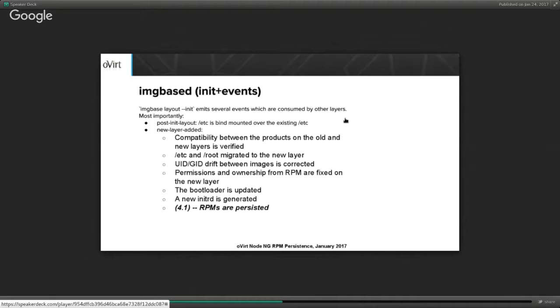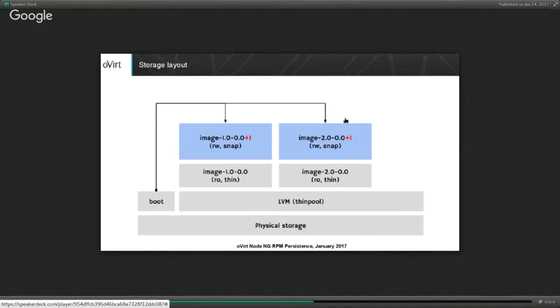Since RPM postscripts run as part of the actual image and not as part of the image update, any bug fixes which may have happened to land in an RPM postscript won't actually happen with the etc and the root that we copy across. We update the bootloader. We run Dracut to generate a new initrd, and again in 4.1 we persist the RPMs. There is a little bit of a layout of what a running system will actually look like.